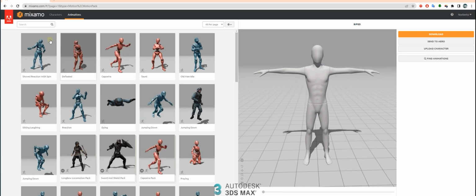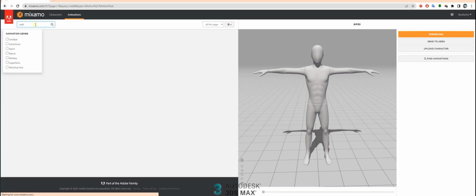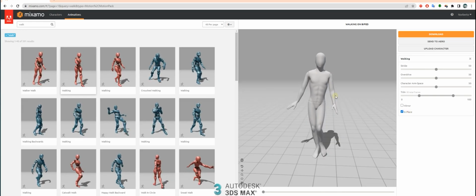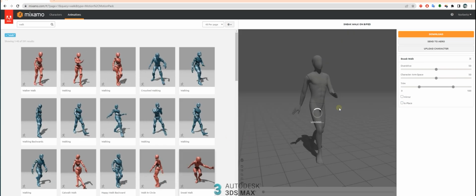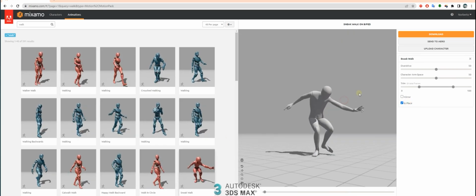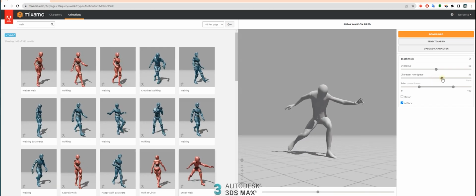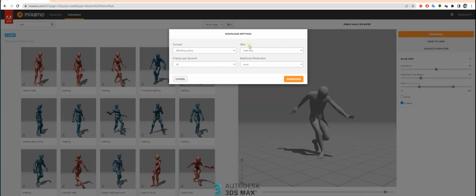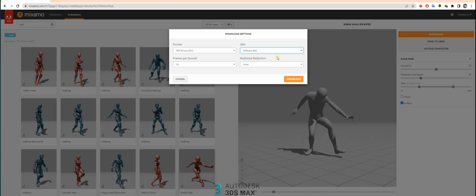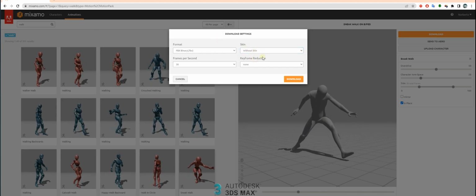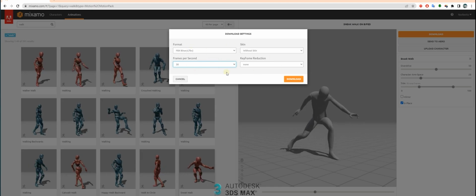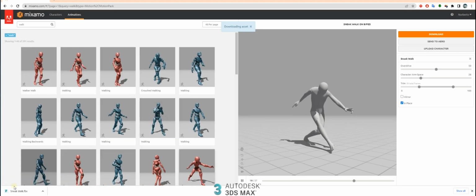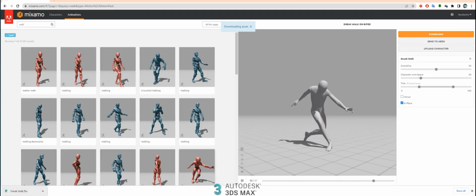Okay, let's search for a walk animation. Let's set in place. I don't really like this one, so let's, okay, let's use this one. When you download, you can download with the skin, but right now we just use the animation, so download without skin. Just keep the frame rate as well, so just download. You got the animation on the FBX.